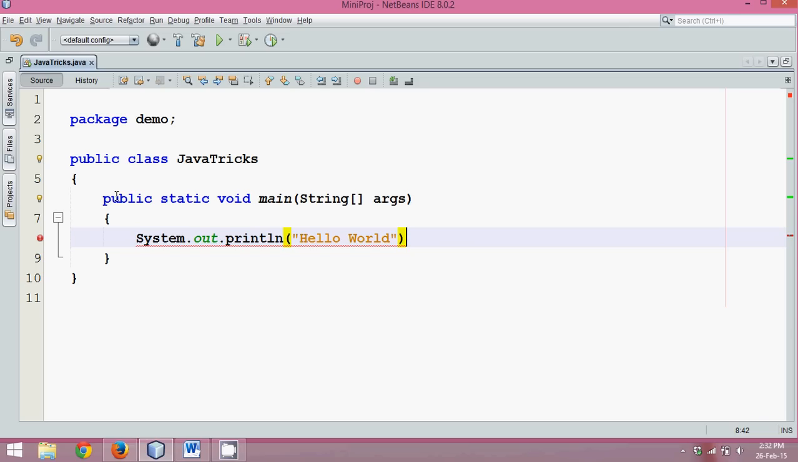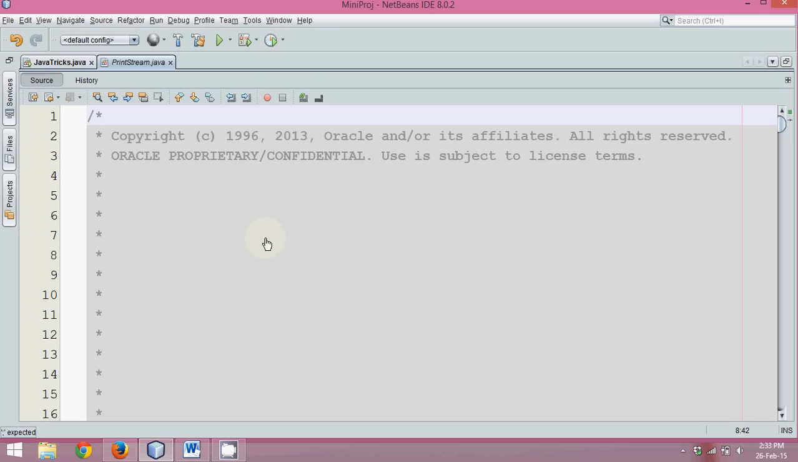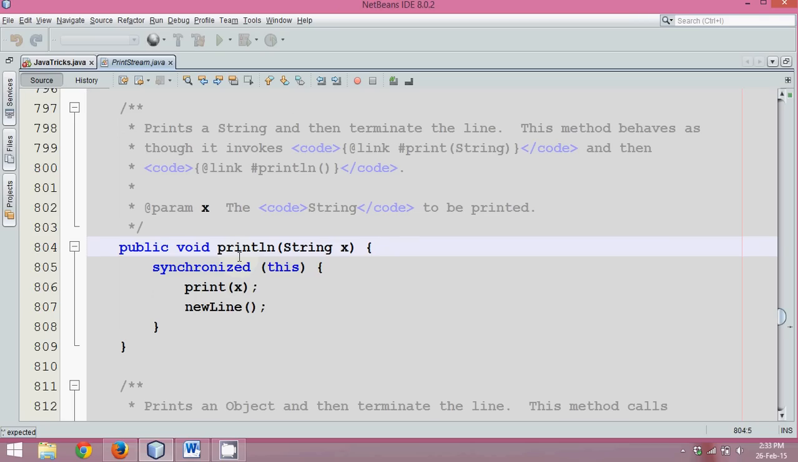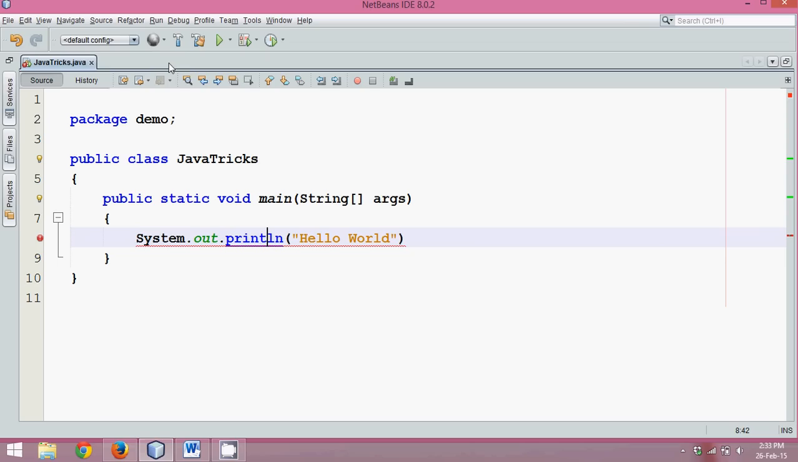Directly it's not possible, right? Because if you miss a semicolon here, obviously it will give you an error. But let's see what functions are available in this out object. If I go to this println method, println returns void. You can see it has a void return type, right?